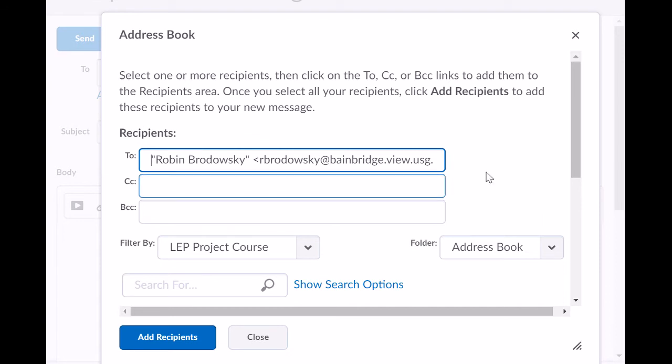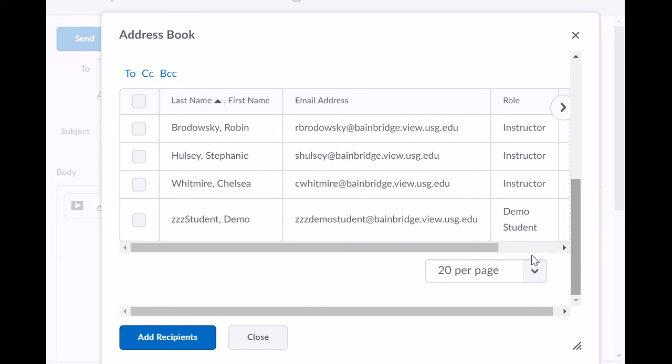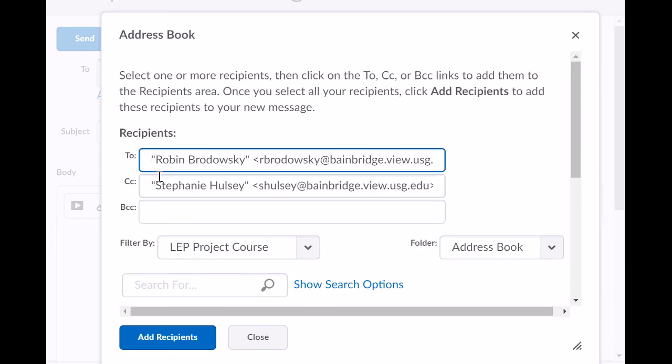If you would like to carbon copy someone onto your email, simply click in the box next to their name and then click on CC. This will put their email address into the CC box.